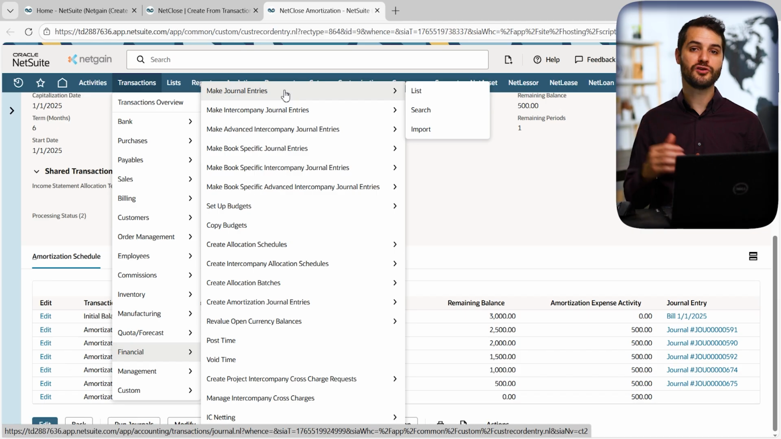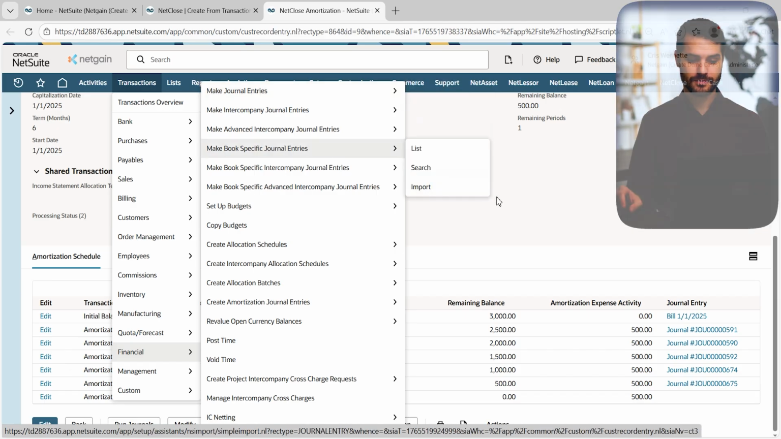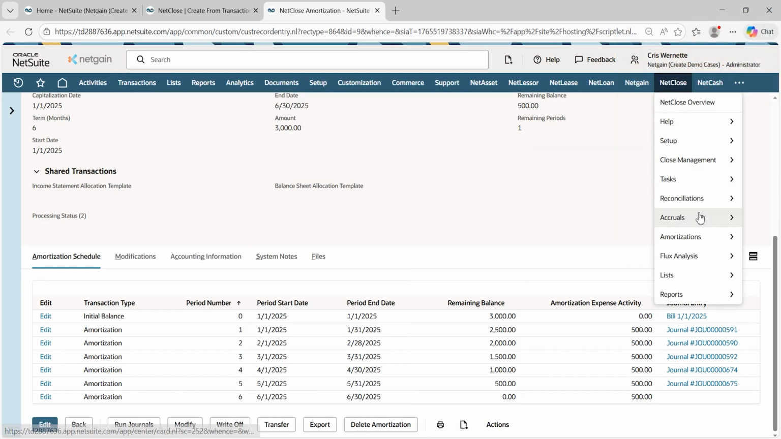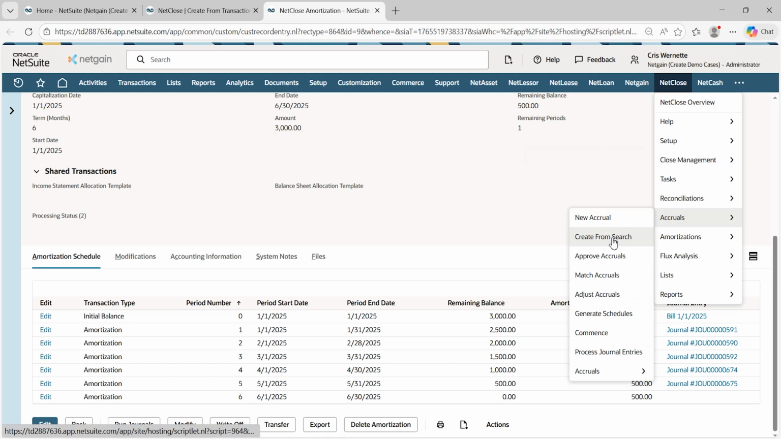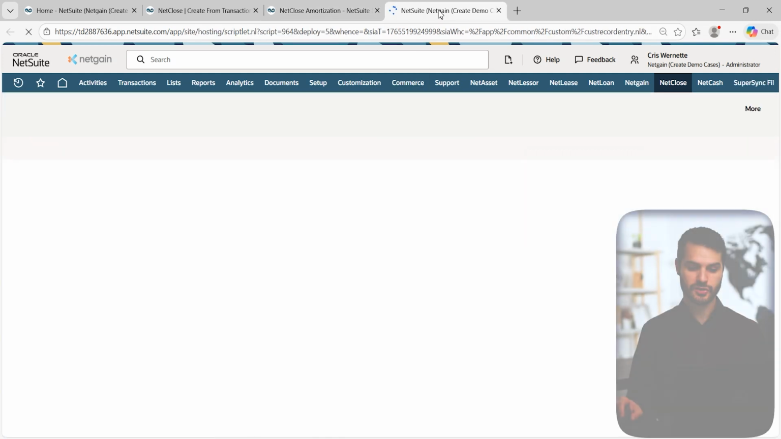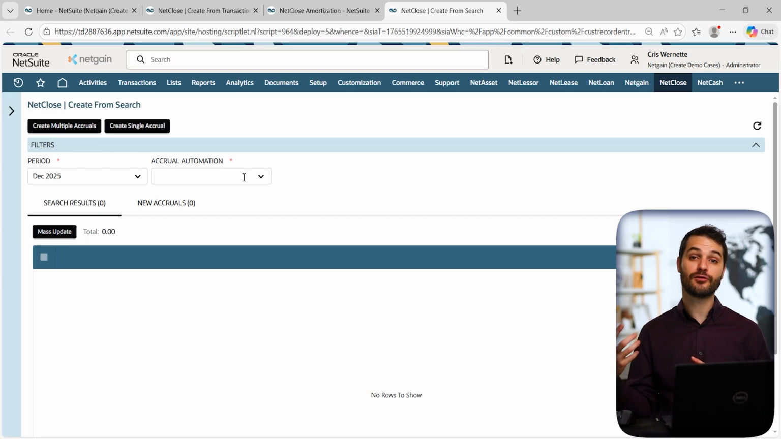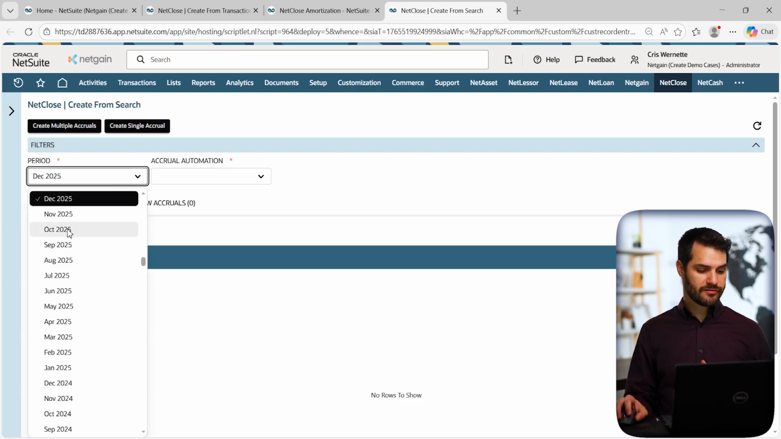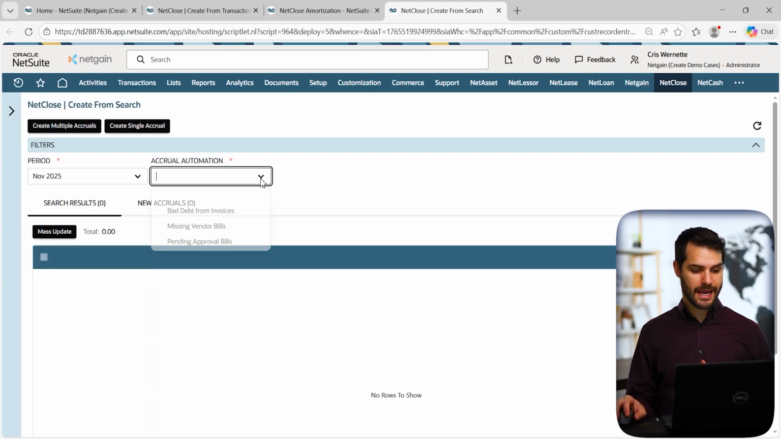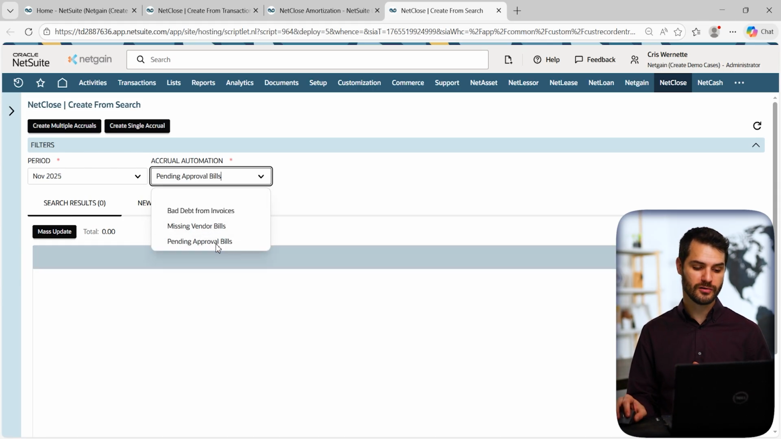Now let's take a look at what you can do with accruals in NetClose. So coming over here, we're going to go NetClose Accruals. And the first thing I want to show you is down here under Create from Search. So this is just another example where you can utilize the information that already exists in NetSuite to facilitate these common procedures. So in here, let's change the period from December to, let's say, November, and we're going to do the accrual automation. Think about this like a saved search. We're basically going to tie this into a saved search that's going to pull up all pending approval bills.